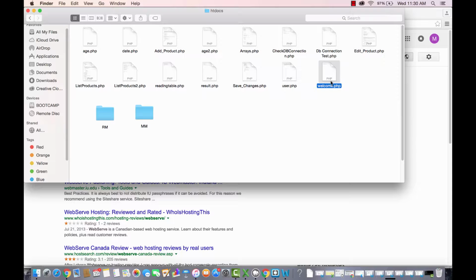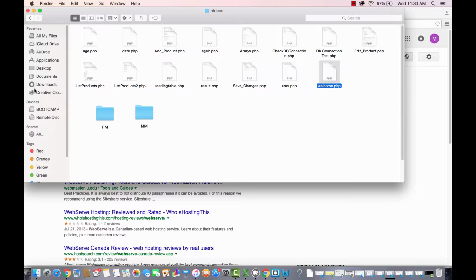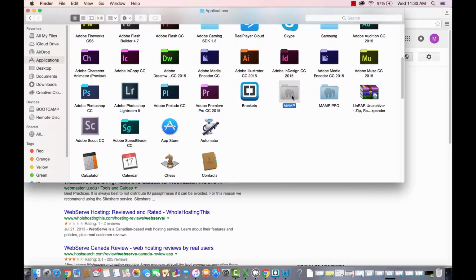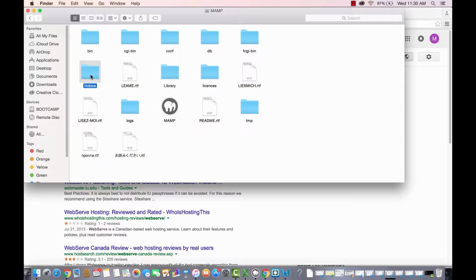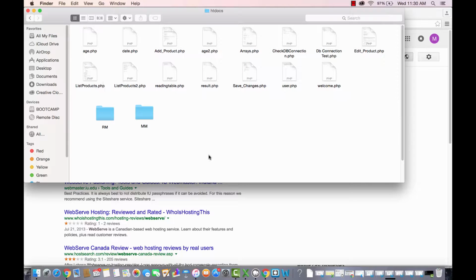So how do I access this? Remember, this is a folder which in my case, on a MacBook, is under Applications, MAMP, and htdocs. On Windows this will be the C drive, depending upon whichever folder you've chosen to install MAMP or WebServe. I would recommend you install at the root of the C drive, such that it comes as C:/WebServe or C:/MAMP, and inside that you will find www root and htdocs.